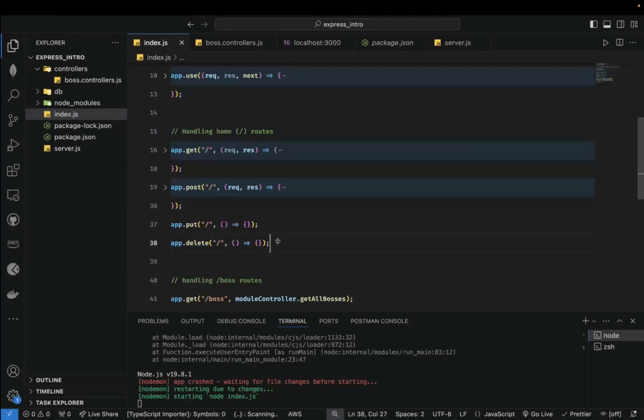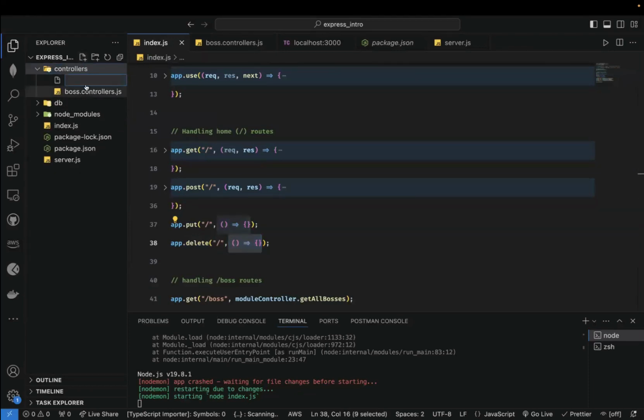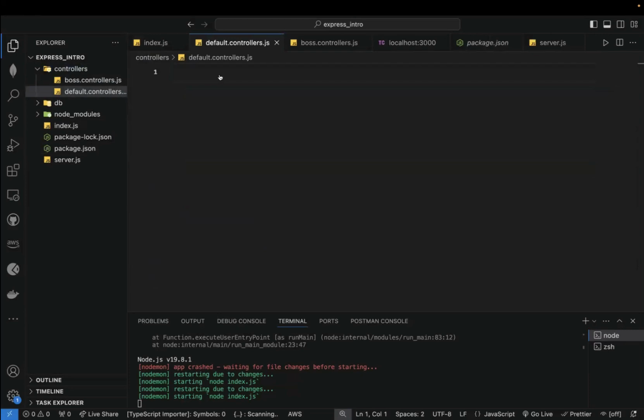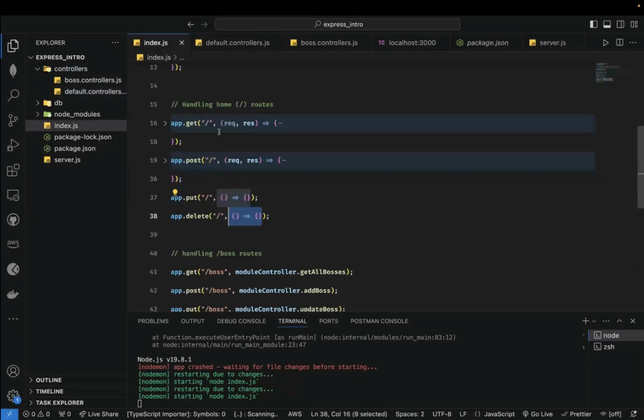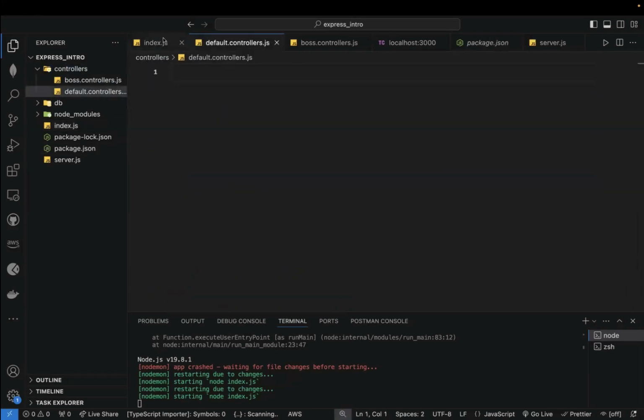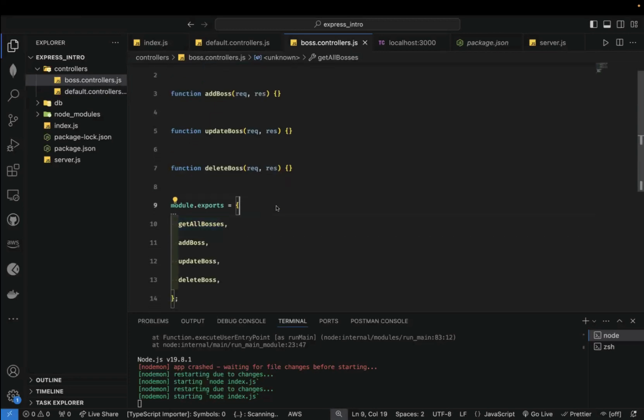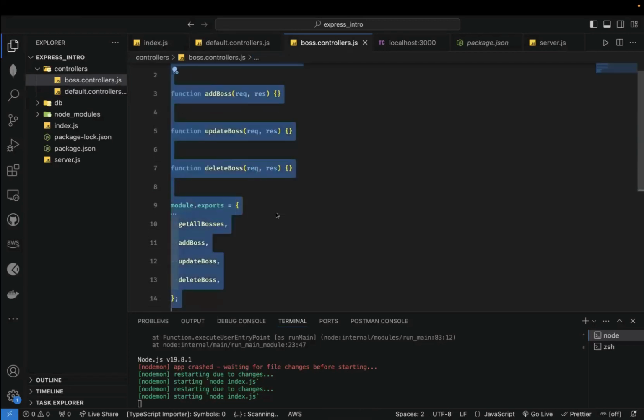So there you go. You can have controllers for this too. So let's just call it global or default. You will not have this in the proper app, you don't have this, but we just want to do that. So let's just copy this guy.